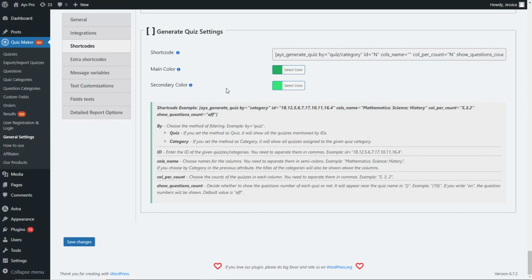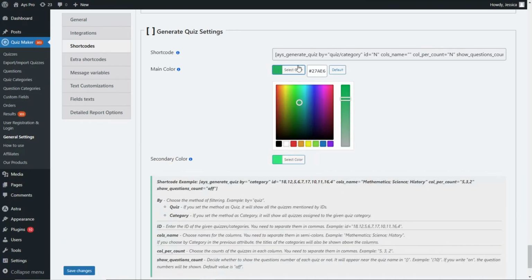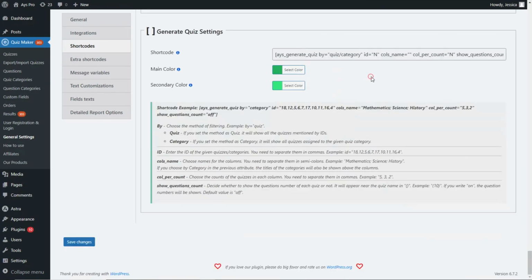And here you can see two options that are responsible for the colors. With the main color, you can specify the color of the background columns names and generate button. And with the secondary color, you can specify the color of the background categories names. We can leave the colors like this.